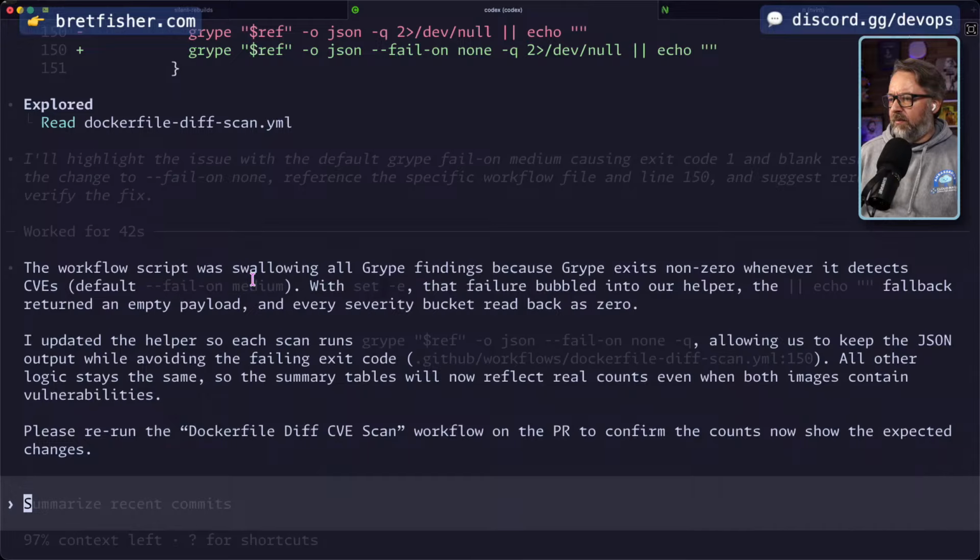set E, that failure bubbled into our helper. The echo fallback returned an empty payload in every severity bucket. Updated the helper so that scan runs grype, allowing us to keep the JSON output while avoiding the failing exit code. All other logic stays the same, so the summary tables will now reflect real counts, even when both images contain vulnerabilities.